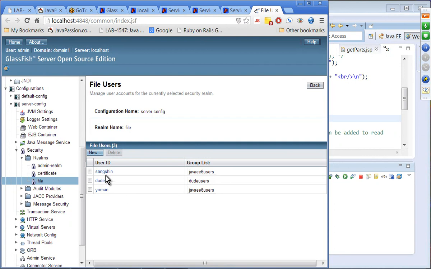So this user, Sang Shin, belongs to the Java EE6 users group. These user IDs and groups are actually GlassFish specific. They have nothing to do with an application. Then I have another user called the dude, who belongs to the dude users group, and then we have a yeoman who belongs to the same group as Sang Shin.